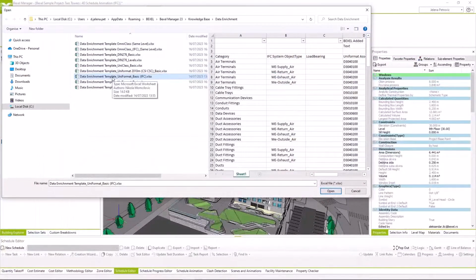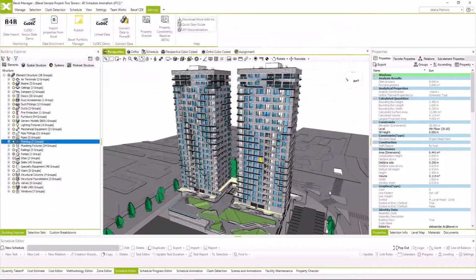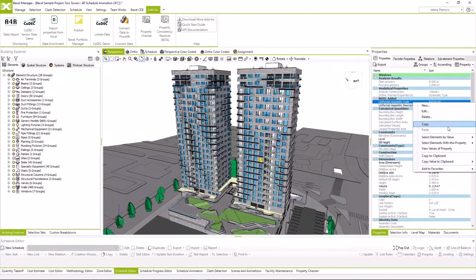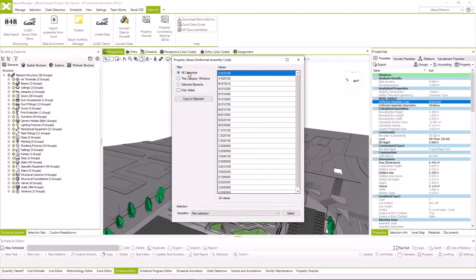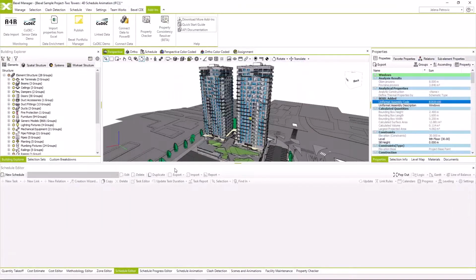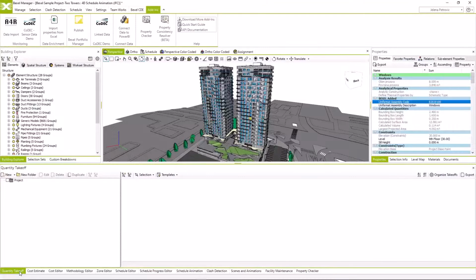Once the BIM model has been enriched with new Uniformat properties, it can be fully utilized for generating a work breakdown structure based on Uniformat classification and creating custom breakdowns based on them. For the purpose of creating the work breakdown structure, I will quickly create one Quantity Takeoff based on the Uniformat Assembly Code property. Go to the Quantity Takeoff section and click on the New command.